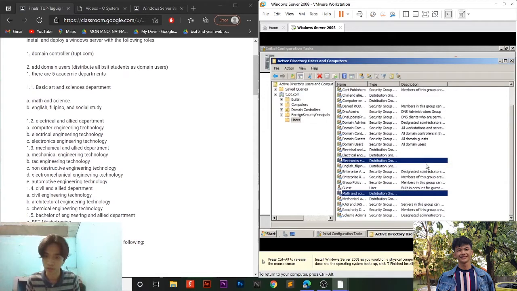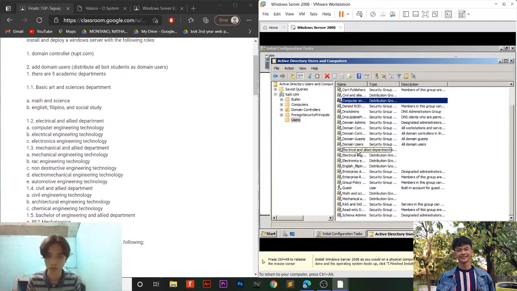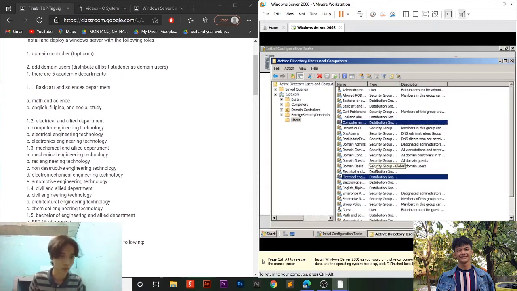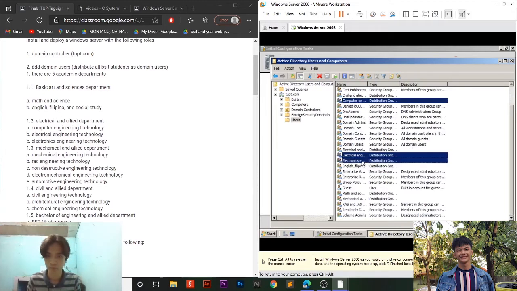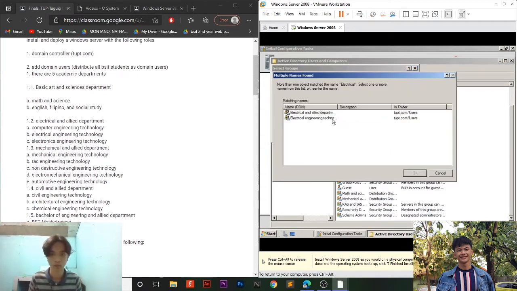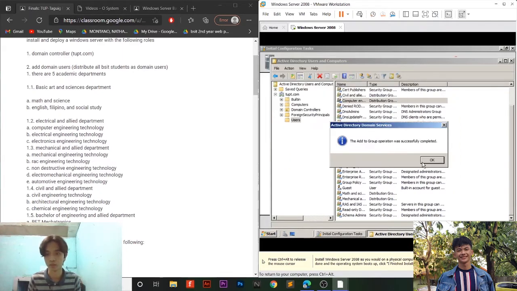Then let's add these three subgroups to electrical and other department: computer engineering, electrical engineering, computer, then electronics. Then the department name is electrical. Electrical and other department. Click OK. Click OK.